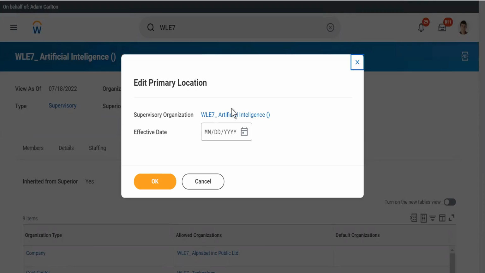So under this, inherited from superior, will it show us no, or that line will not be visible at all? Sorry, can you repeat the question? So now we do not give any location, and that's why it's inheriting from the superior, right? Yes, that is correct. In case we give a different location, on the main page behind this window, edit primary location, the back page says inherited from superior, yes, right? So if we give a different location, will it say inherited from superior, no, or will that line itself not be visible? No, that line itself will not be there.